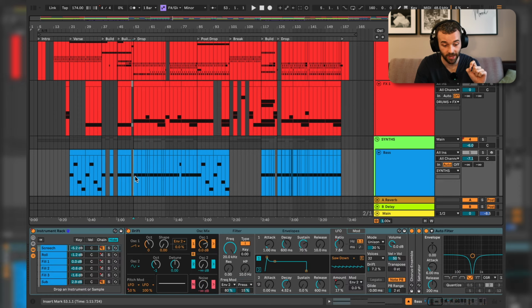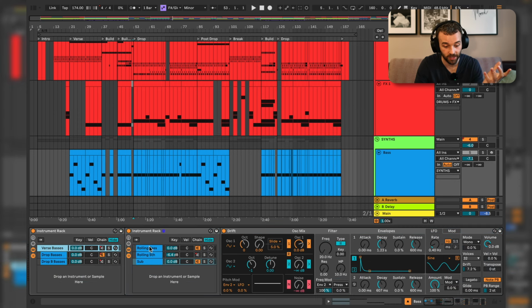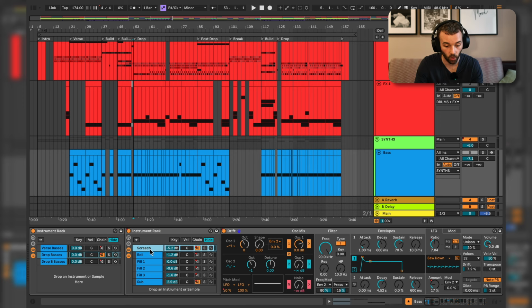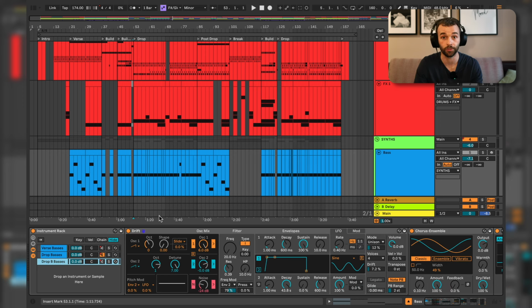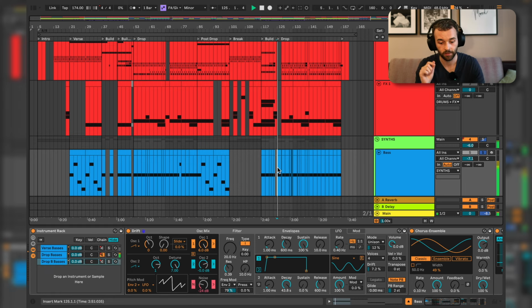If I go back to the bass sounds here, we can see in the verse basses, this rolling bass is Drift, rolling fifth is Drift, sub is Drift, drop basses, all of these different drop basses are Drift, and even this drop B bass is all Drift. So every single sound that you're hearing right now is all Drift.